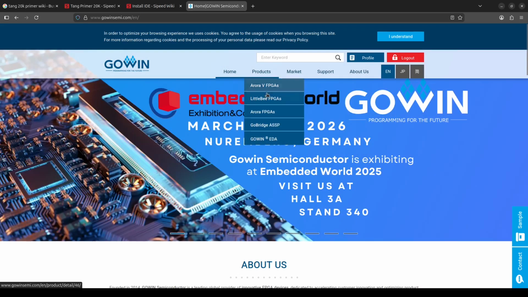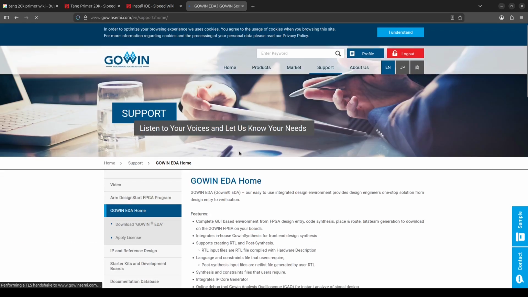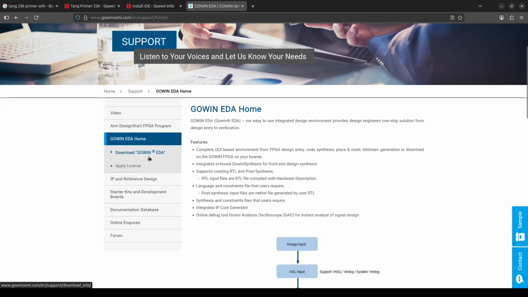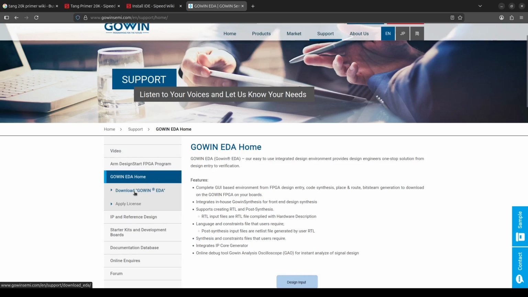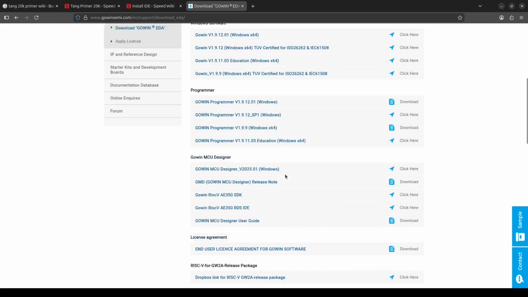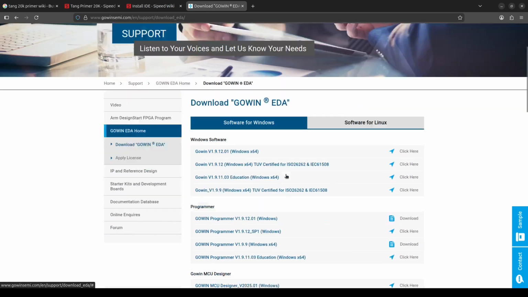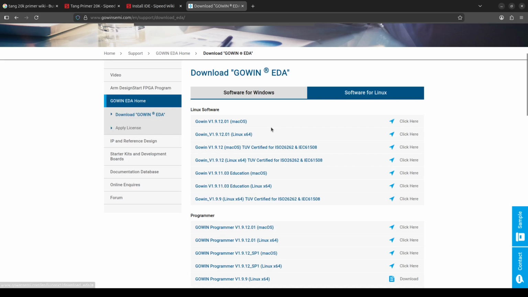You can search here for products. Go into IDE. This will redirect you to this page. You can go to download Gowin IDE. And over here you will have your options for either Windows or Linux. So in this case we want Linux. Something that you also have to consider is that over here is the full version, as I mentioned before.